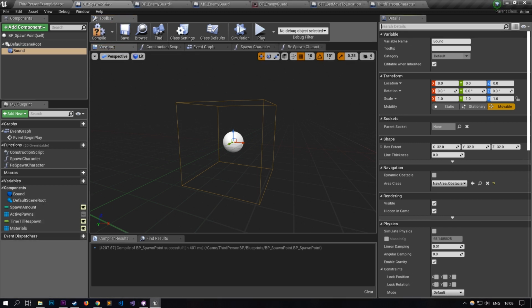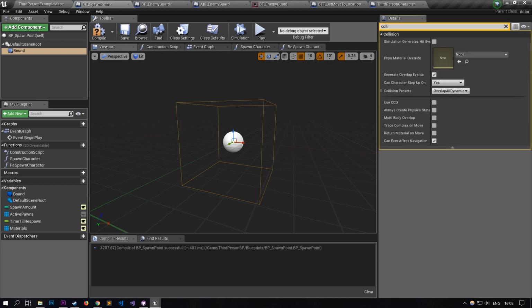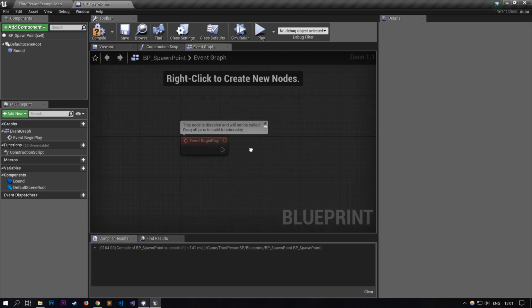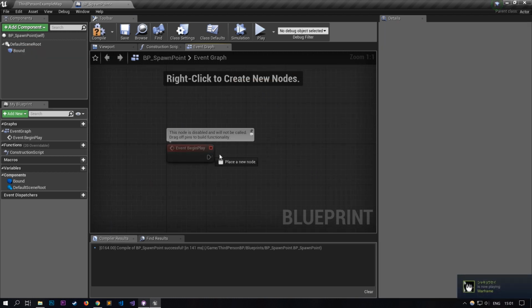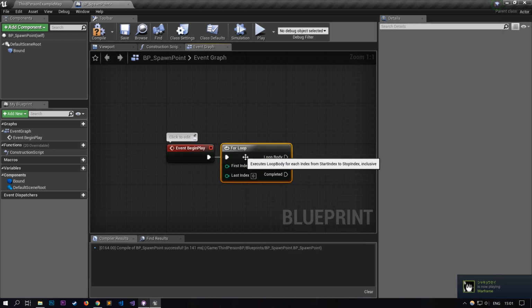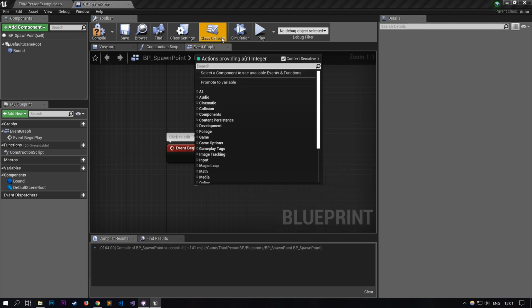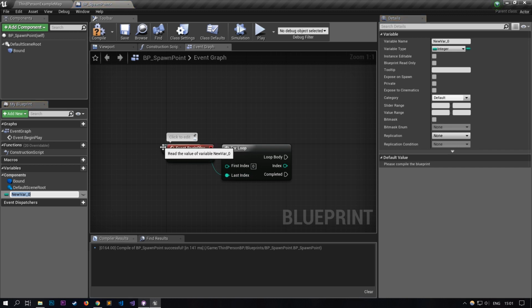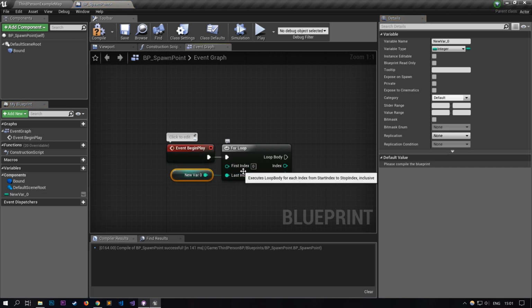We also need to change the collision settings of our bound box to not interact with our world. So we don't want overlap events and we want no collision. Otherwise we're going to have a lot of weird issues. So don't need this, just on begin play, make a for loop, and promote this to a variable. We're going to start at the 0 index and spawn as many actors as we want here.